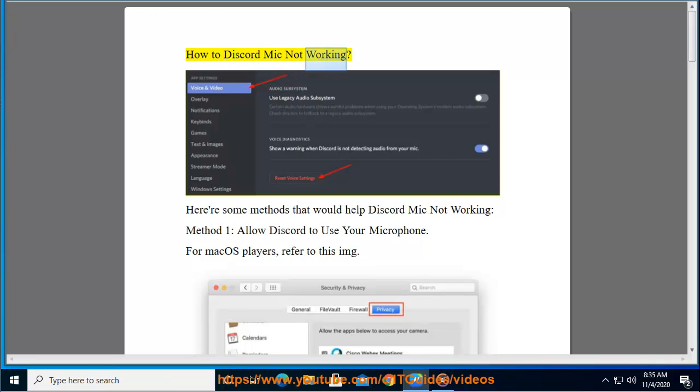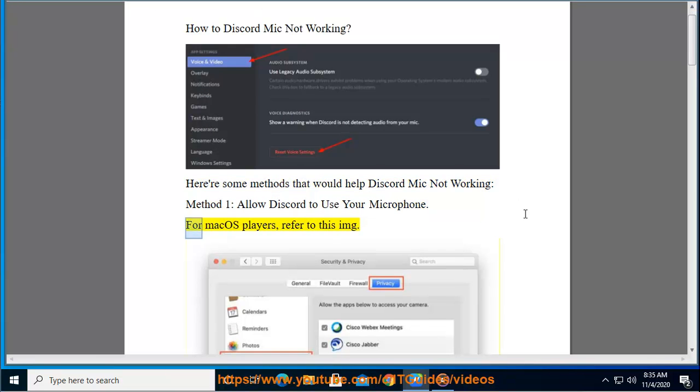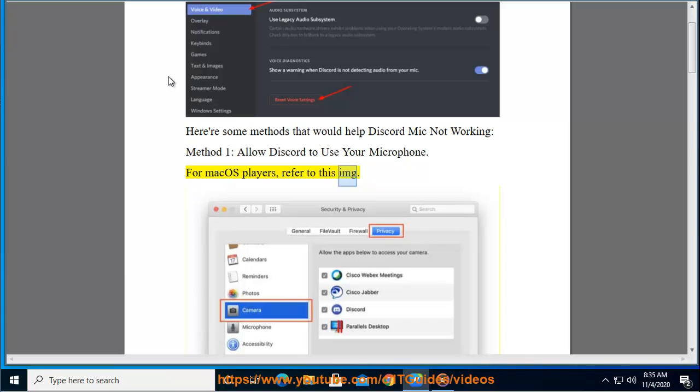How to fix Discord mic not working. Here are some methods that would help with Discord mic not working. Method 1: Allow Discord to use your microphone. For macOS players, refer to this image.